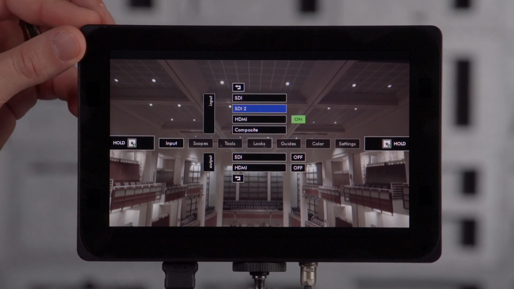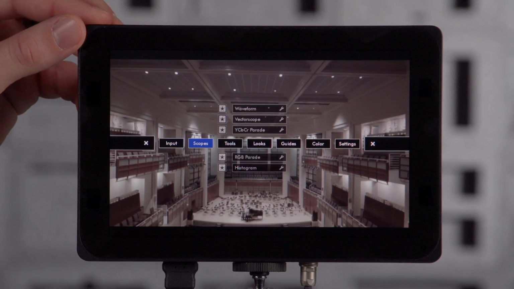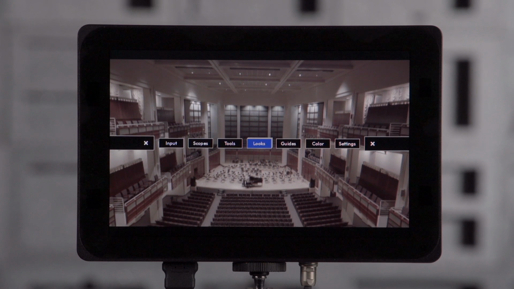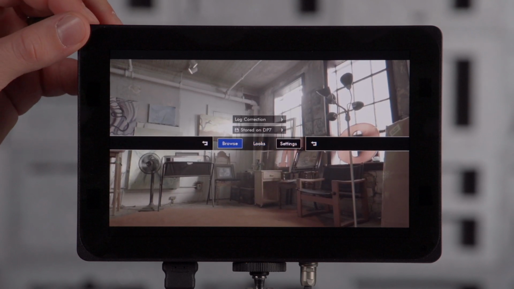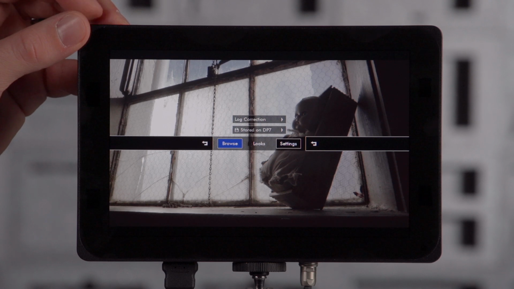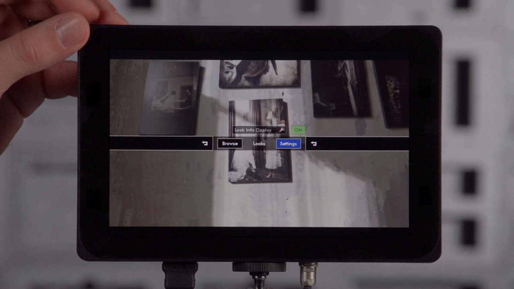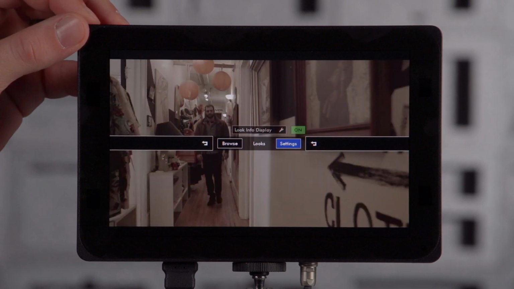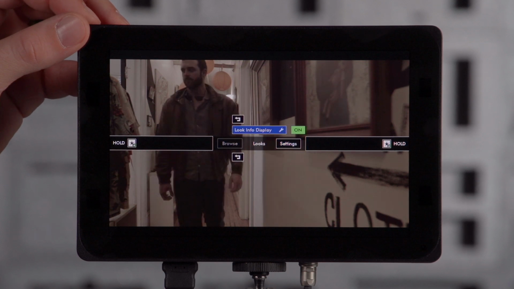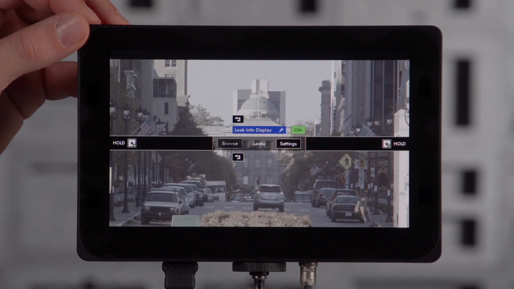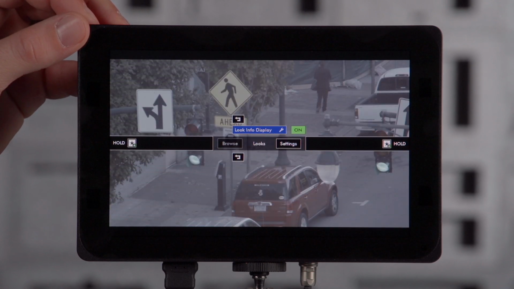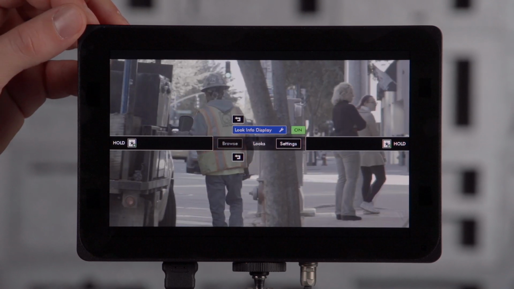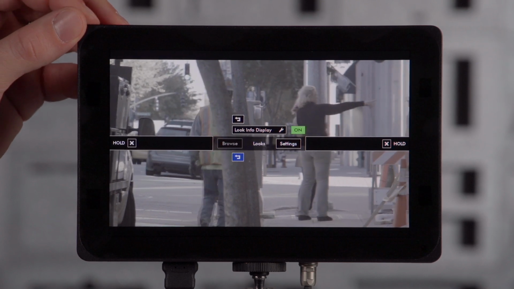Now we can take a look at the good stuff, which is this new looks menu. So inside the looks menu, slightly different look than some of the other menus. We have a browse and a settings section. The only thing under settings is look info display, and we'll see what that is. It's just a display that shows us which 3D lookup table is actually active at any given time. And right now there's no lookup table active, so we don't see anything.